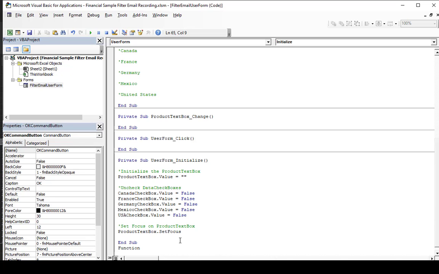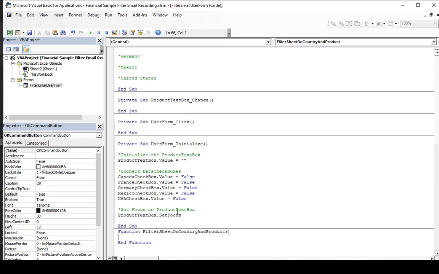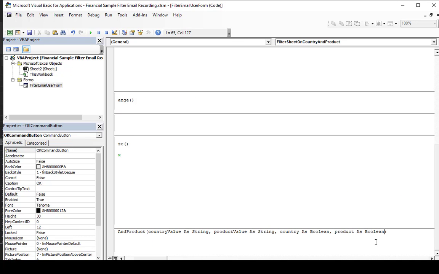Let's call our function FilterSheetOnCountryAndProduct. This is going to take 4 different parameters. We'll pass in country value as a string, product value as a string, country as a Boolean, and product as a Boolean.